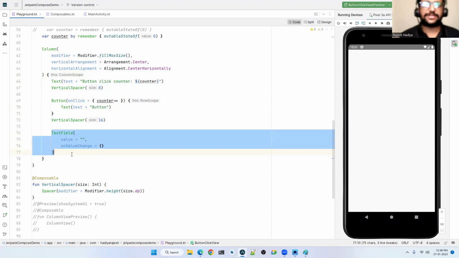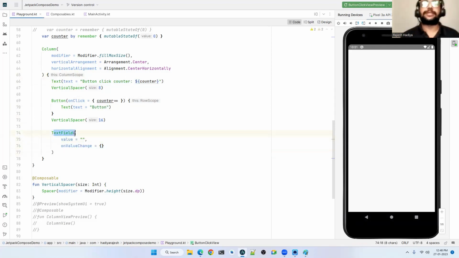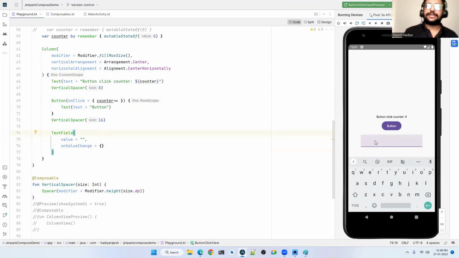Let me write something on the edit text field. This is working, right? 1 2 3 4 5 6. Now this is a text field. Let me write something. See, I'm writing RT. You can see nothing is going on, right? This is strange if you are coming from the XML background, because it should write whatever I type. Okay, but it's not writing.